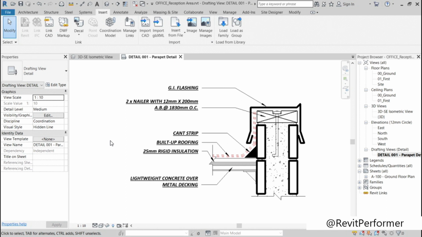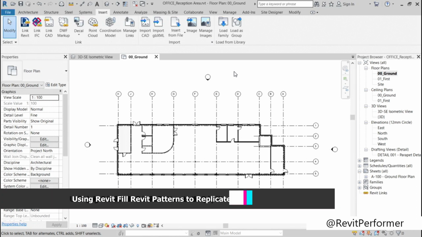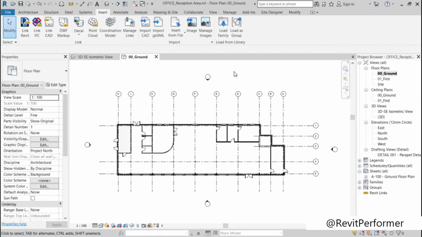We're starting another chapter now in our course, and we're going to start looking now at working with fill patterns in Revit in a bit more detail. Now, fill patterns in Revit are similar to hatching in AutoCAD.